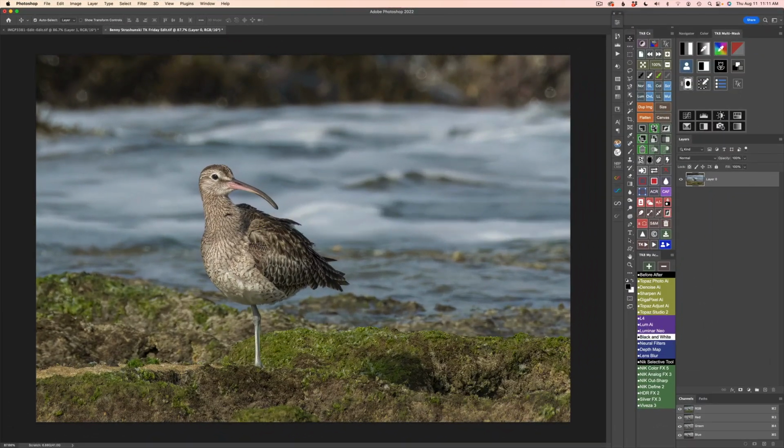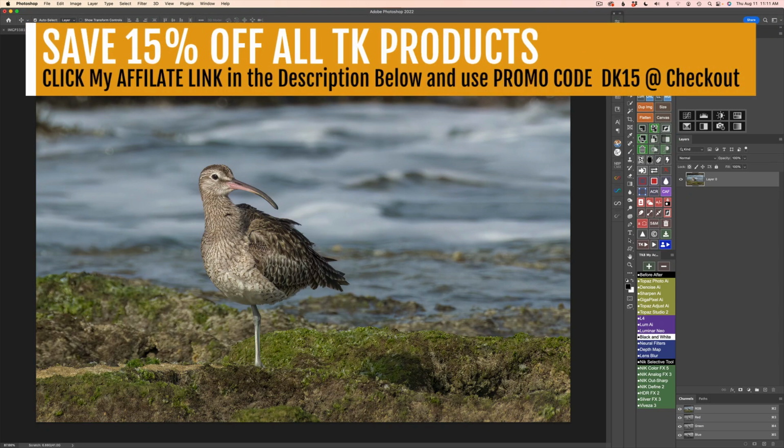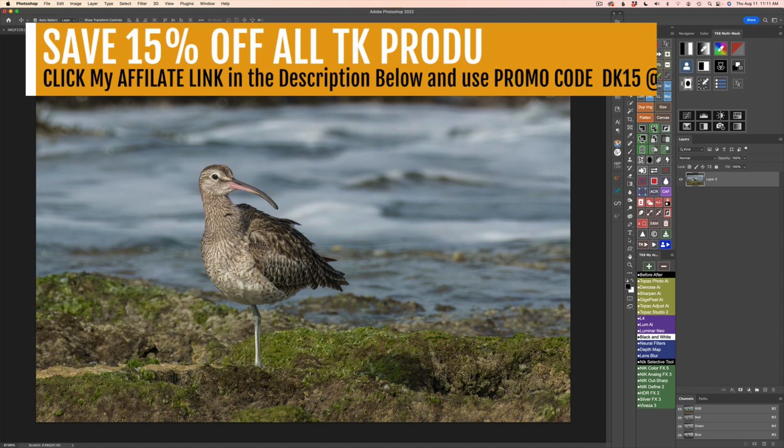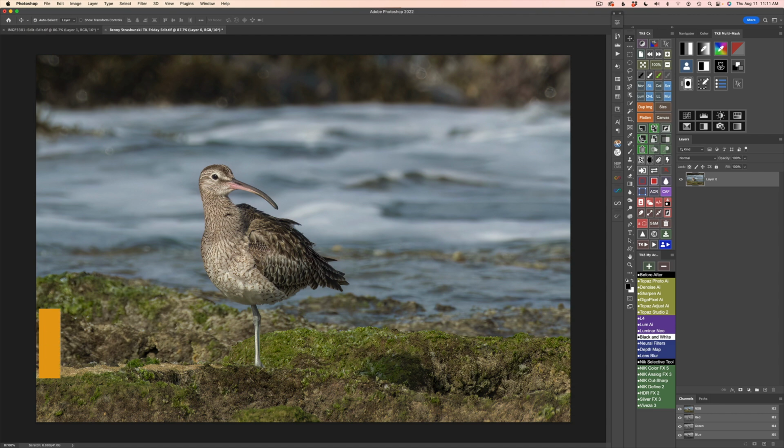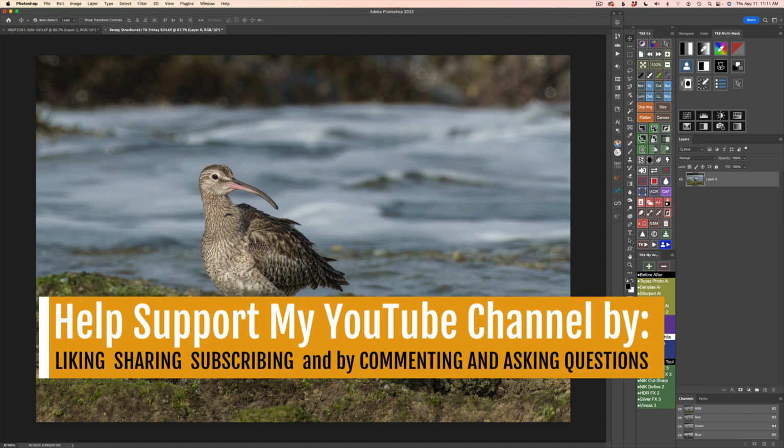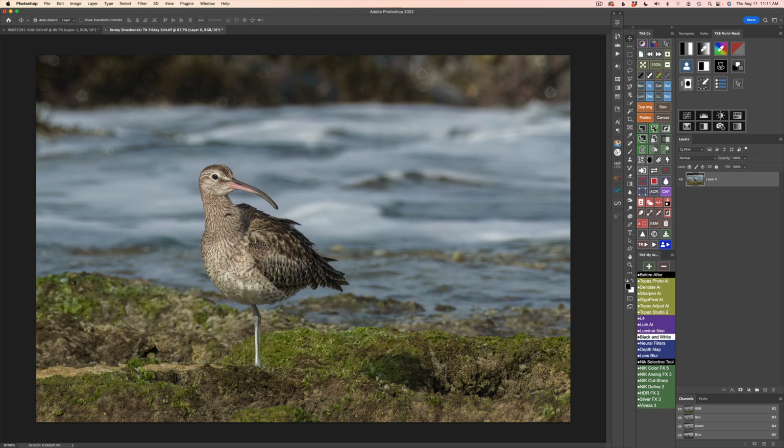And now let's get started with the edit. Isn't this a great picture from Benny? This is a Whimbrel. I've never seen one before. I did some basic Lightroom edits on it, very minimal, brought it here into Photoshop and denoised it and sharpened it. I used that new product by Topaz called Photo AI. It's still in beta, but will be coming out in September.